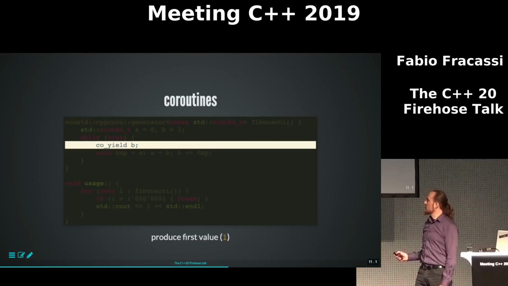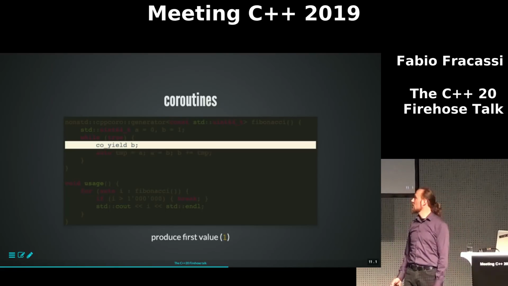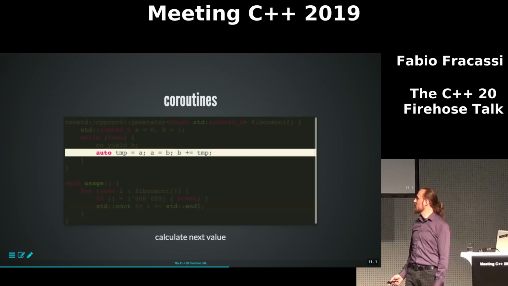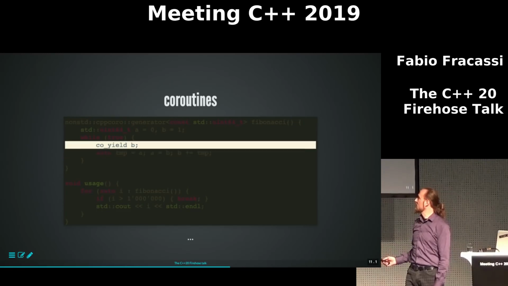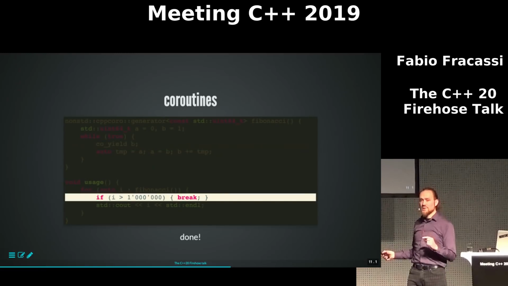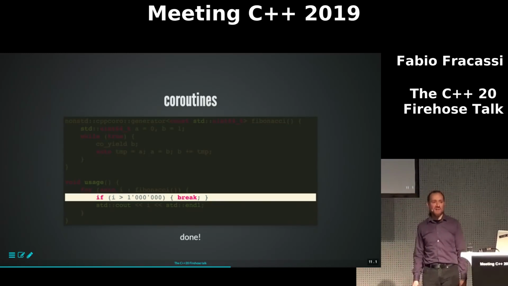And this is the first keyword, co_yield. When you co_yield, you will produce the first value and give back the execution flow to the caller. Then the caller will run, output that value, and go back. We jump back into the yield part, produce the next value, yield again a lot of times. At some point, and that's important, not the coroutine itself says, "I'm done," but the user says, "You're done. I'm done with getting values from you."